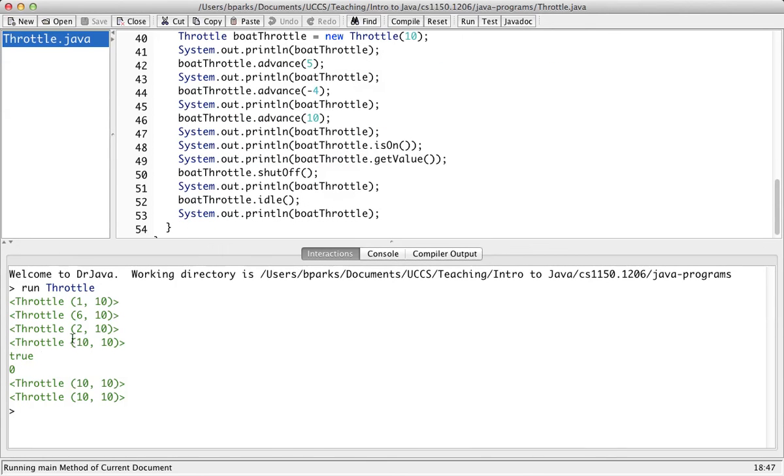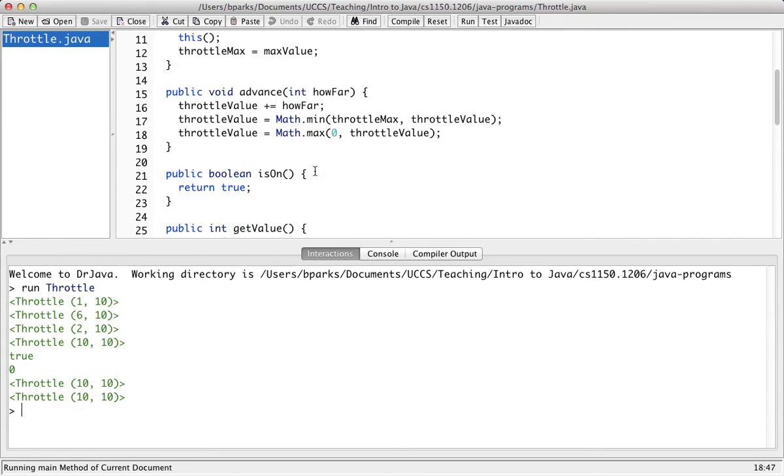Is on always returns true, I get true. Get value always returns 0, I get 0. Idle does absolutely nothing, so it doesn't change anything. So let's move on to the next one. Is on. What does it mean for this throttle to be on? It means that the throttle value is not 0. Well, in this case, it's sufficient to say it's greater than 0.